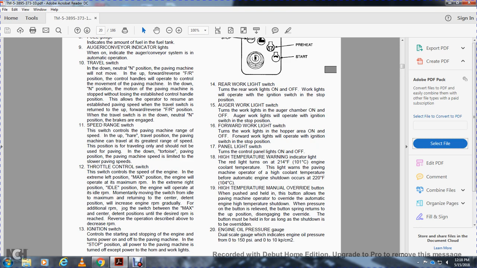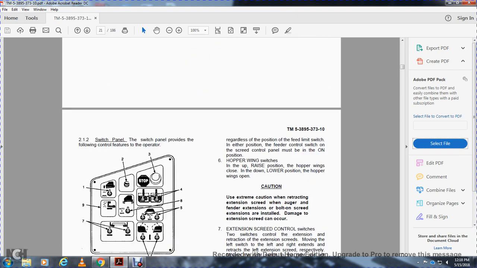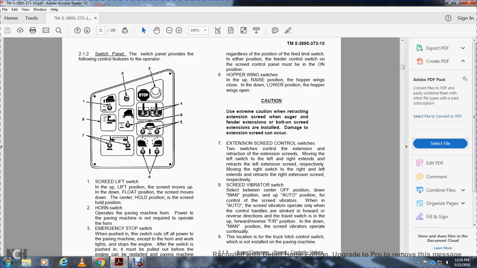Engine oil pressure gauge is a dual scale gauge which indicates the engine oil pressure from 0 to 150 psi or 0 to 10 kilograms per centimeter squared. The switch panel provides the following control features to the operator. 1. The screed lift switch. In the up lift position, the screed moves up. In the down float position, the screed moves down. In the center hold position, the screed holds position.